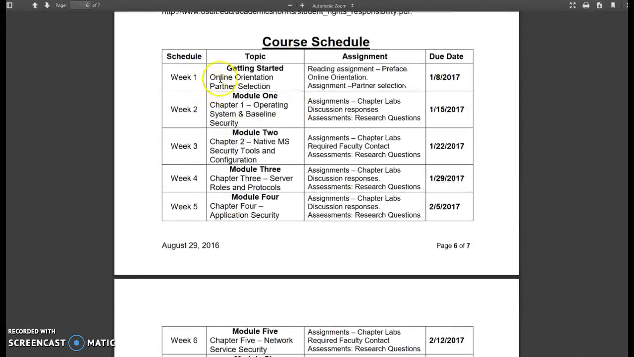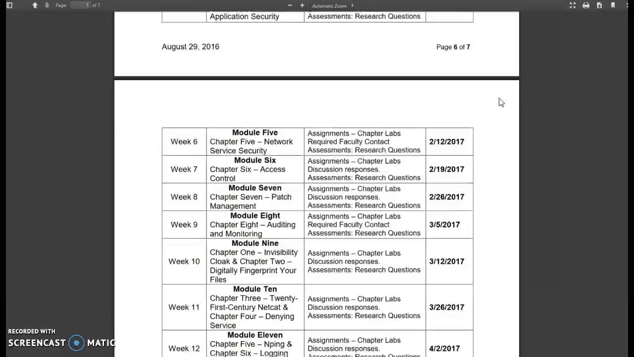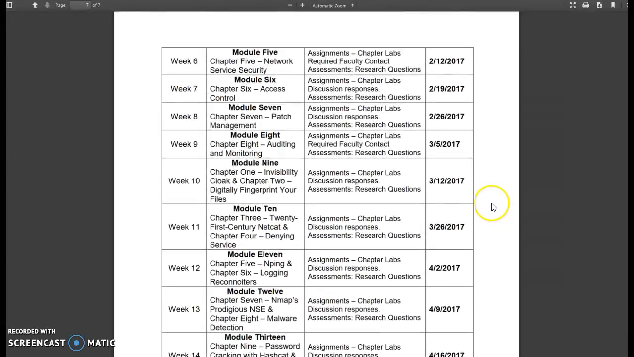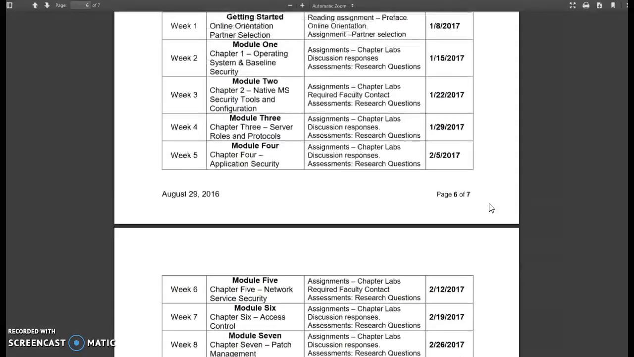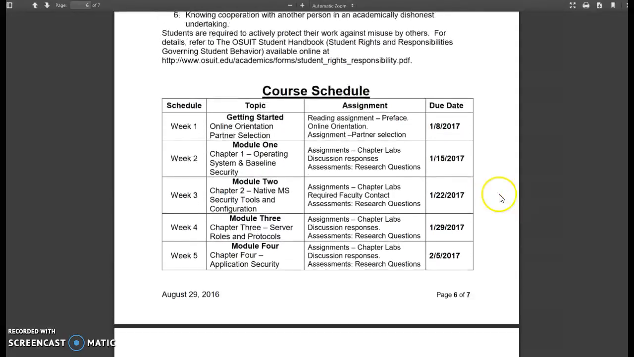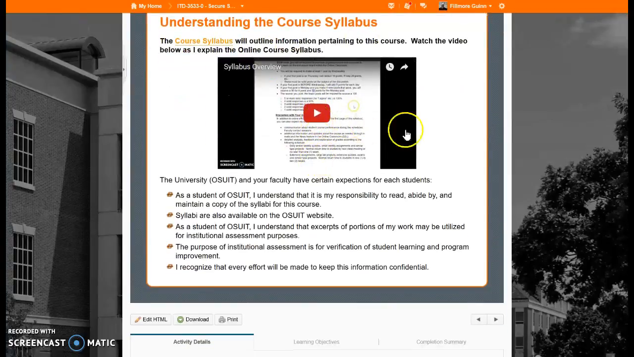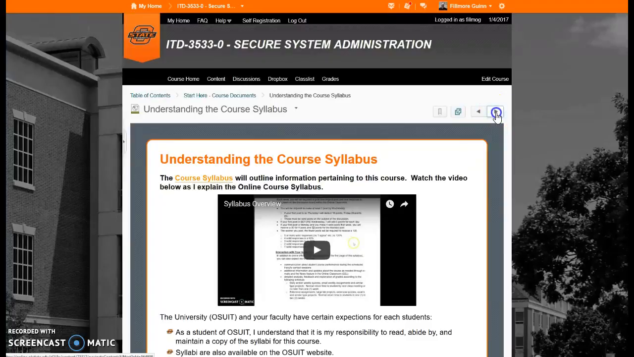The schedule's pretty straightforward. We have 13 modules we'll go through. The 14th module is the final project in the portfolio. The dates are listed when everything is due, so you shouldn't have any problems following this. If you have any questions specific to the syllabus, watch the video.